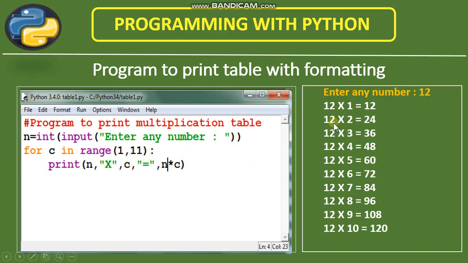This is printing the value of n, the first output, then separated by the second output x, then the third output c, then the fourth output, the equal to symbol, fixed in all steps, and then the calculation n into c. Here n into c, 12 into 1, 12 ones are 12, then 12 into 2, 12 twos are 24. So this complete table, in table-like format, will be printed. You can also practice this. This is the better way to print along with fixed labeling formats.